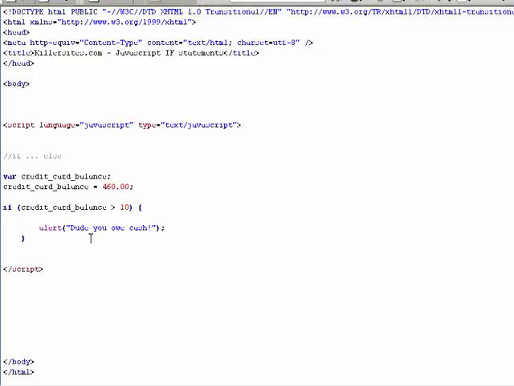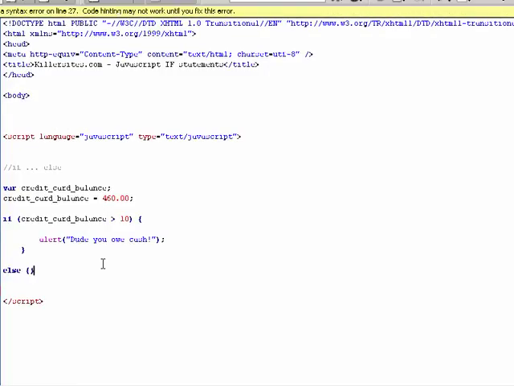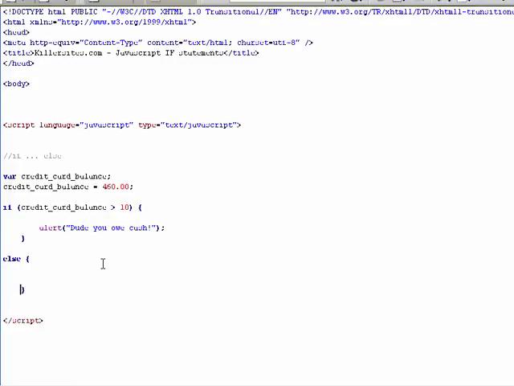It's not bad. But what happens if you want to display a different message if this was not true? So you can use the else to do that. So I'll show you how it is. You go else. So basically the logic behind this is if this is true, do this, else do this. So we're going to go alert. All right, so we do that.